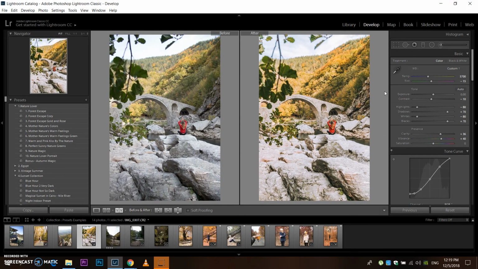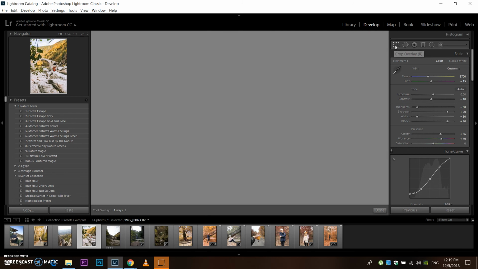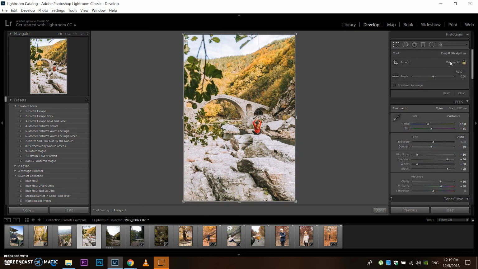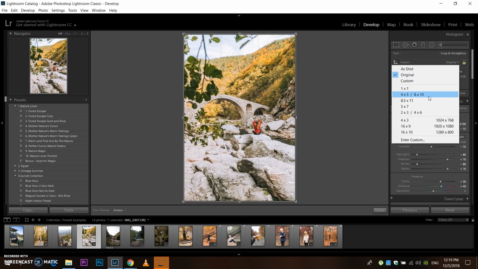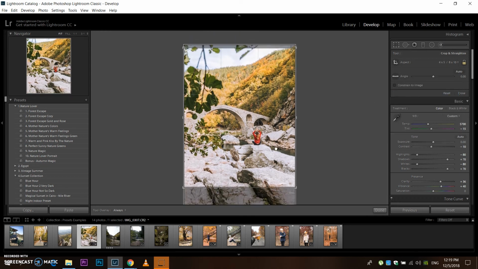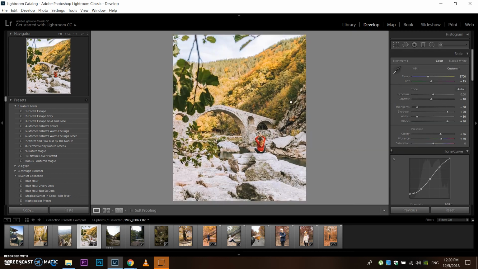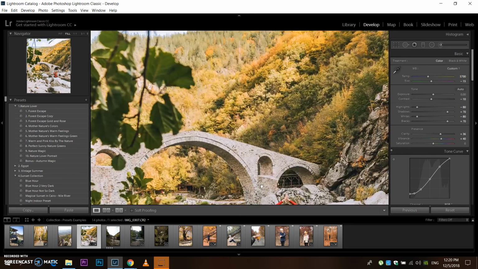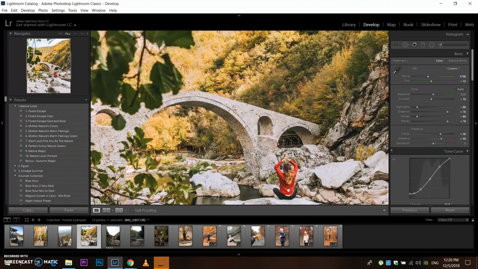I forgot to tell you guys that if you're doing photos for Instagram, maybe it's gonna be useful for you to click the crop tool here and then select the aspect to be 4:5. So this is the Instagram aspect photo ratio. So we have that photo already edited and I like it very much.